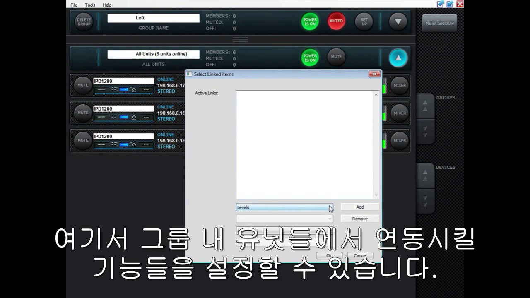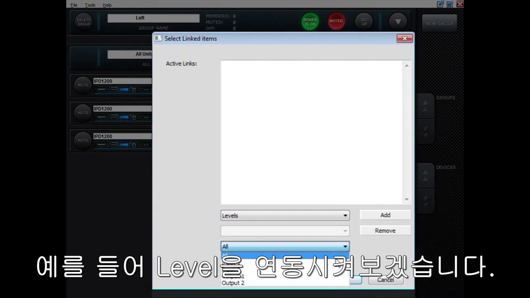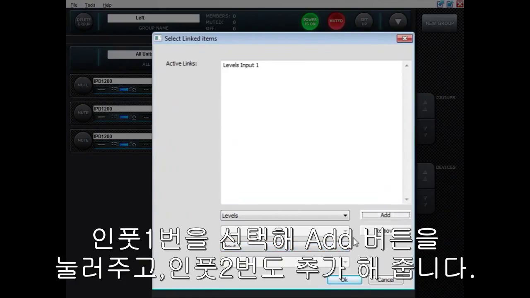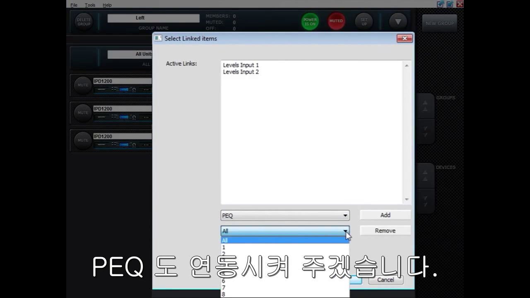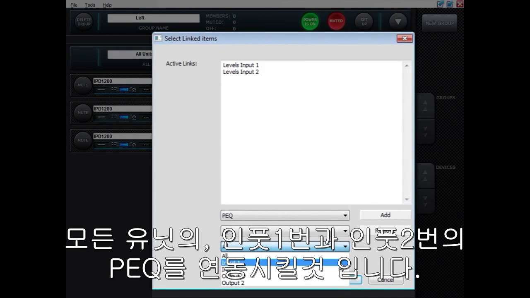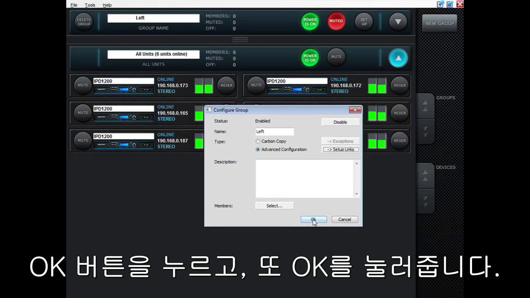You can now add the functionality of the IPD that you want to have simultaneous for all the amplifiers in that group. For instance, maybe we want to have levels and we want to have input. Press Add. Then input 2, press Add. We might want to have parametric EQ filters on all inputs, both input 1 and input 2. Press OK and then OK again.